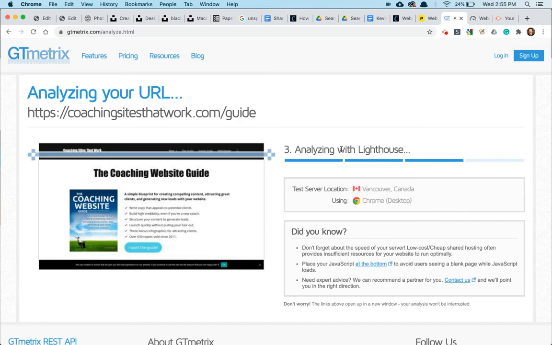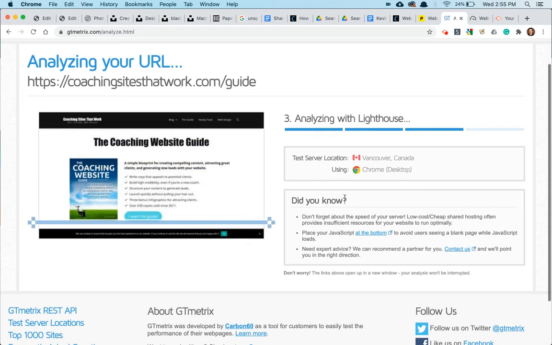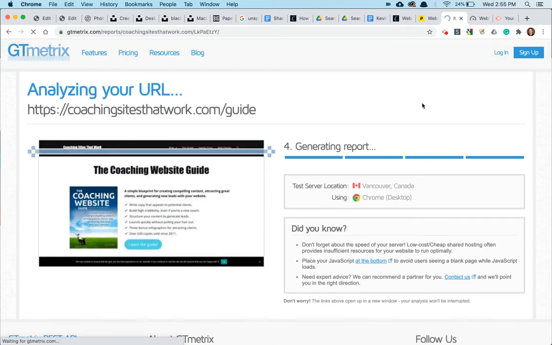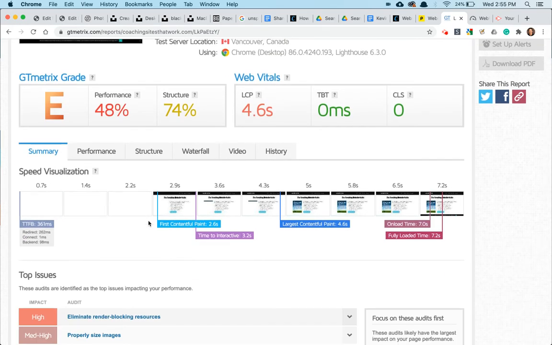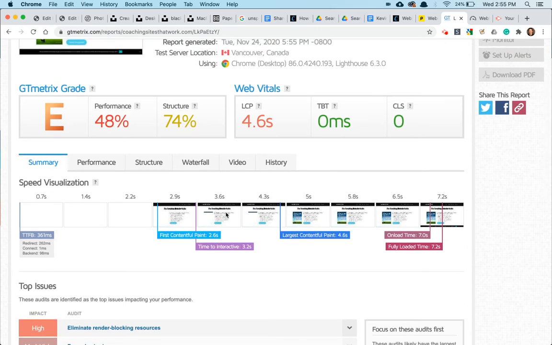Technology, there's so much of it out there. There's so much. Okay. Ooh, this page is not so hot. And it got an E, so I have probably some things to look at. And let's see what the fuss is. So the fully load is 7.2 seconds. That's not great.